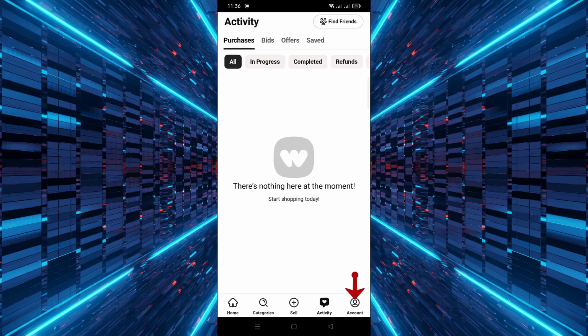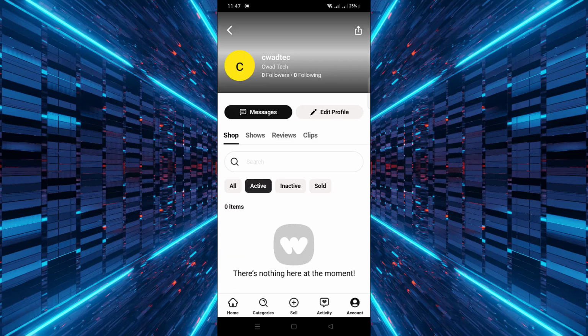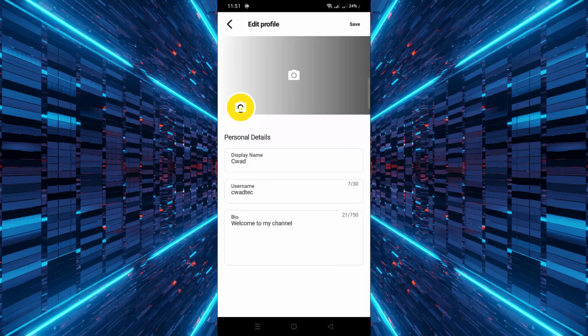Next, look at the bottom right corner and tap on the account icon. Then, click on the View Profile button. After that, you will see an Edit Profile option. Click on it to make changes to your profile settings.